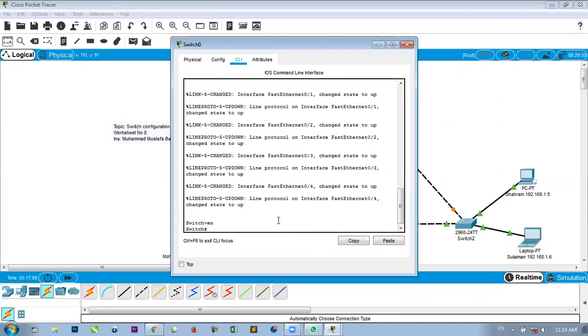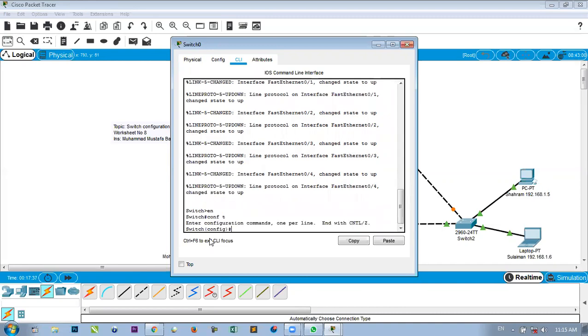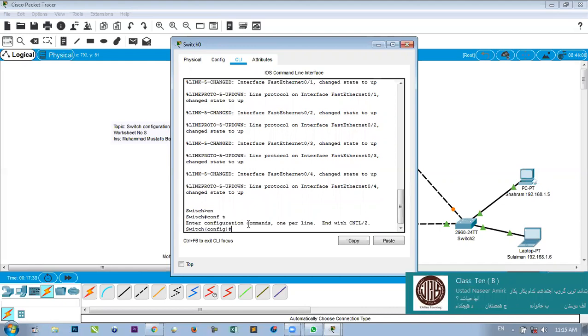Press enter. Be very careful about the steps, about what to write, when to enter, where to enter. It's very important that you don't make a mistake in here. I'm now in the switch. Well, I want to go to the configuration of the switch. I write conf, it means configuration, T for terminal. Terminal configuration. Okay, press enter. Now we are in switch configuration.